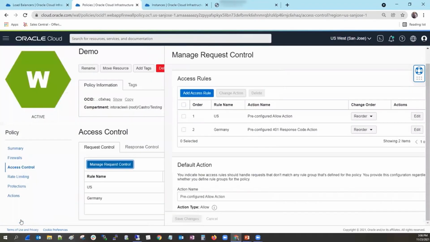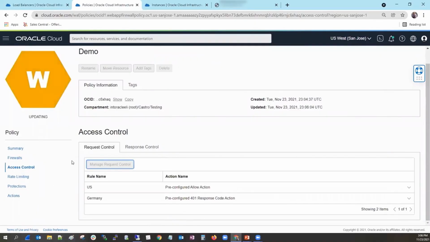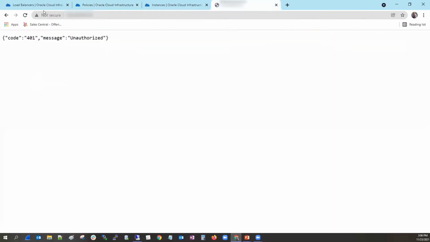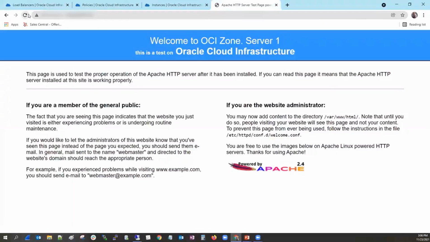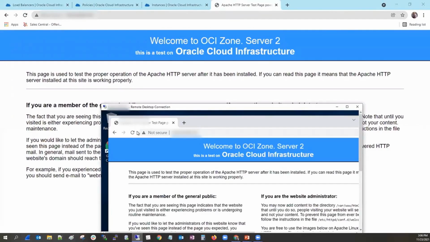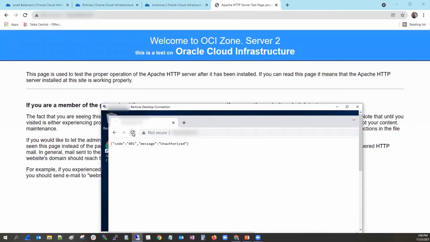And save the changes. And as you can see, this was quite fast. So let's go ahead and test it. So now it should allow me. And there we go. Now in Germany, it should block me. And there it is. So this is the first part of the lab.